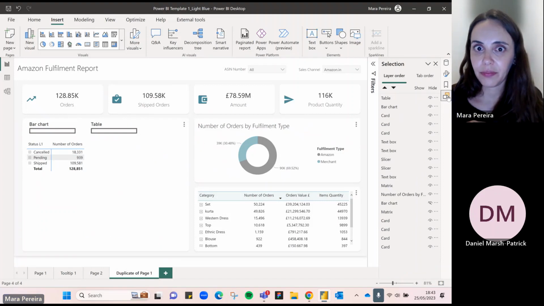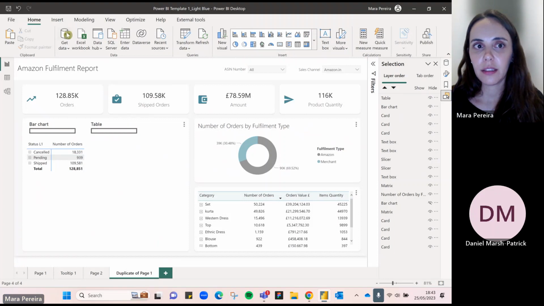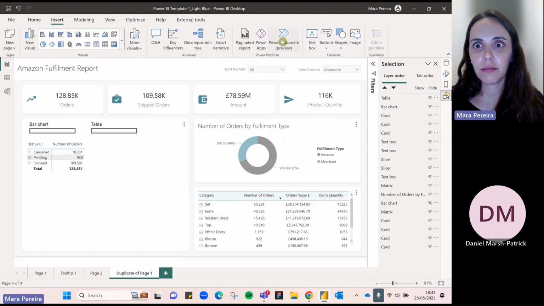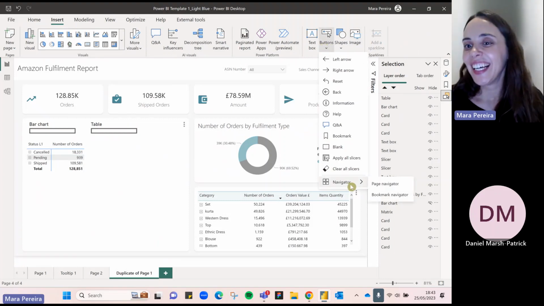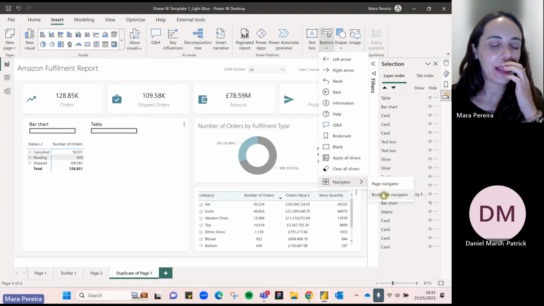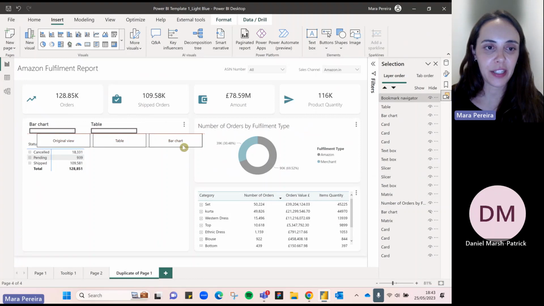Because when I add, okay, let me see. Now I'm confused. Okay, insert. Okay, a navigator. Here it is, a bookmark navigator. When you do this, it shows you everything, as you can see here.